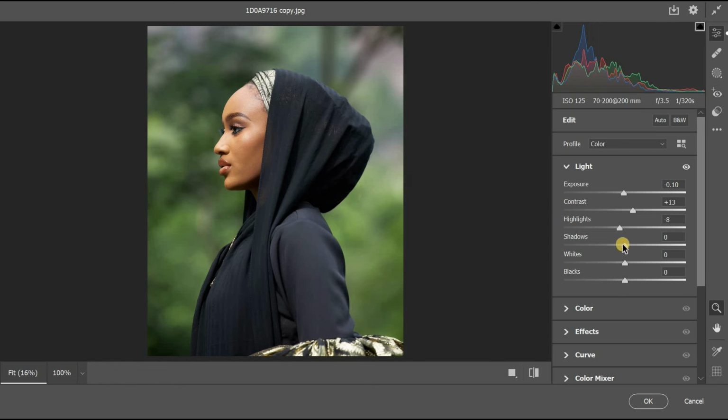So for the shadows, they are too much also. You can either reduce the shadows or you can increase it. So let's just reduce the shadows. Now for the whites, you can reduce the whites also if you don't like too much white. Then for the blacks, let's increase the black. So you can add more black to your image by reducing the black area.